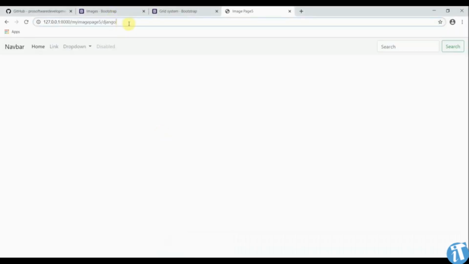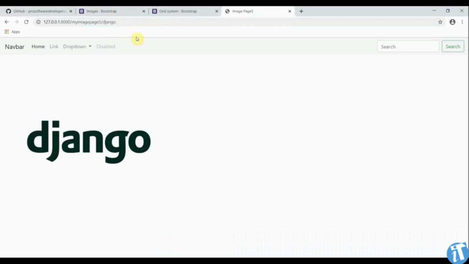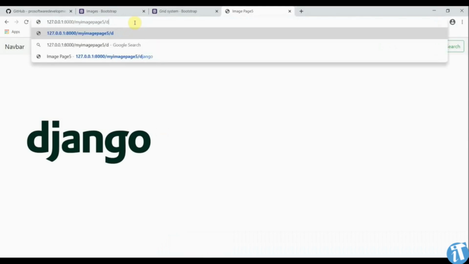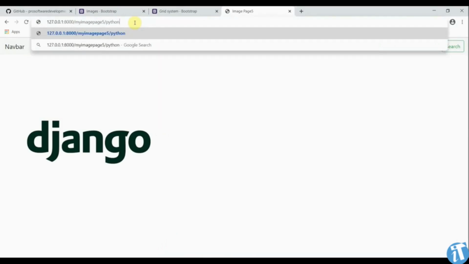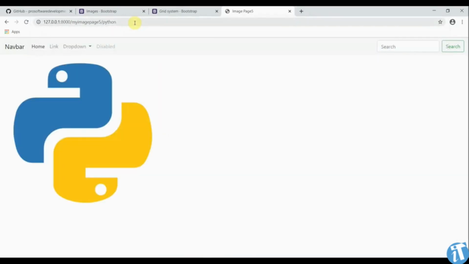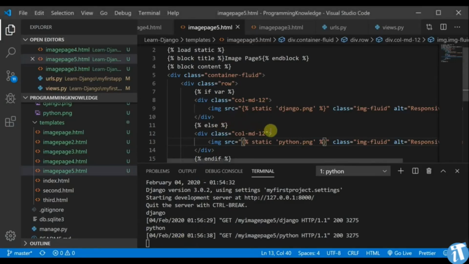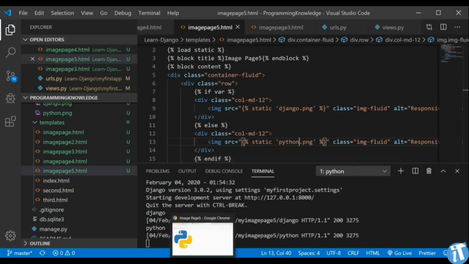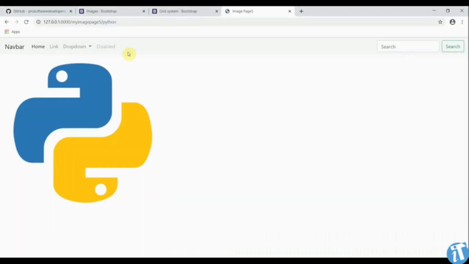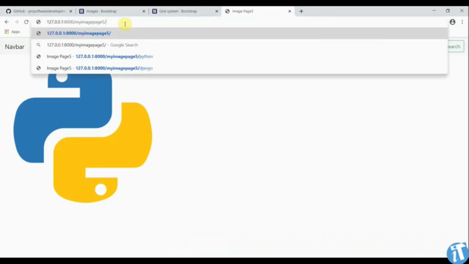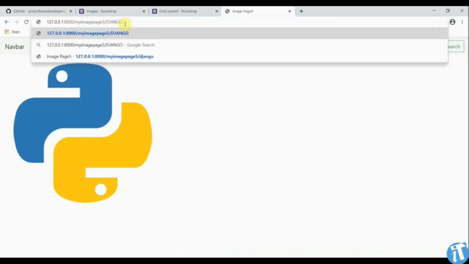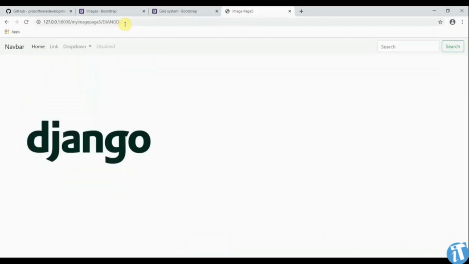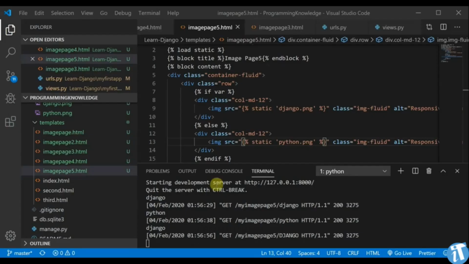Now I'll type Django. Here you can see I got the Django image, and Python, yeah, I got a Python image. So this looks pretty fine, and this is the magic I want to tell you: I can render two images on a single route. Maybe I'll type Django with capital letters. Here it does not come, because I had used the lower function.